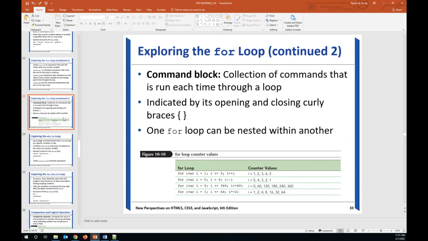Looking at figure 10-10, this is the for loop counters. So we see the values of these every time we go through. For example, this one here is for variable i equal to 1, and as long as i is less than or equal to 5, and we're going to increase it by 1 every time we go through, this loop will run. Each time you see it go through, first time it's 1, second time 2, so this will run up until i is equal to 5.